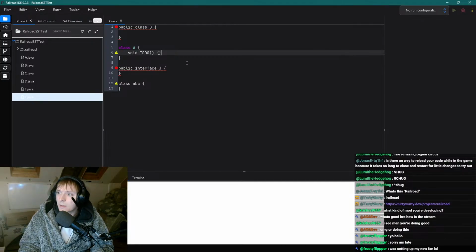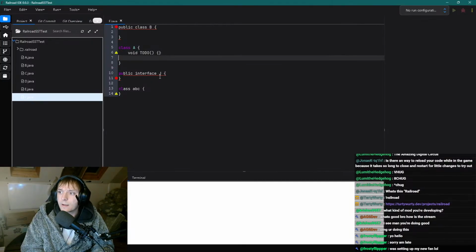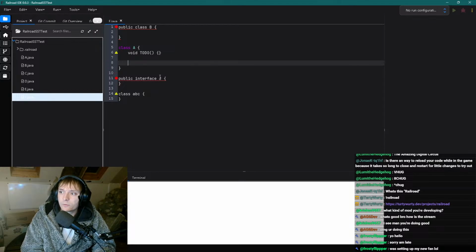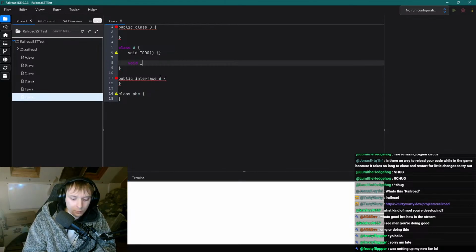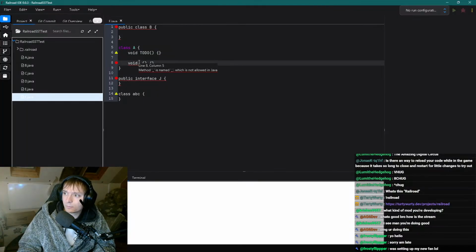Next is a method named underscore. So this should error when we have a method with an underscore. So void underscore should give us an error. Yep. So I have fixed that error message now. So it's not cringe like that, but that works.